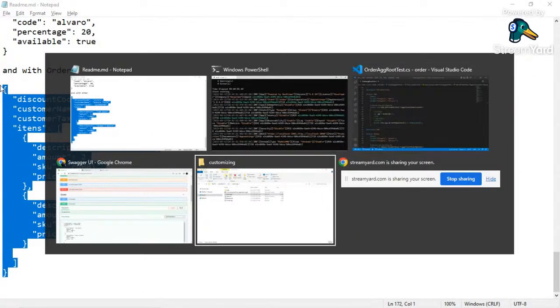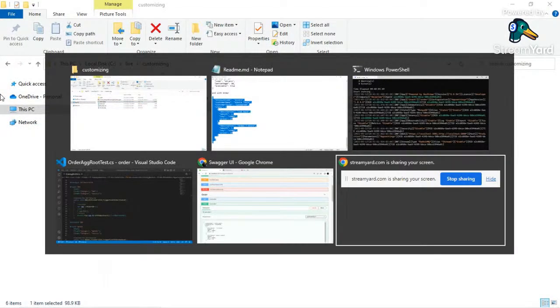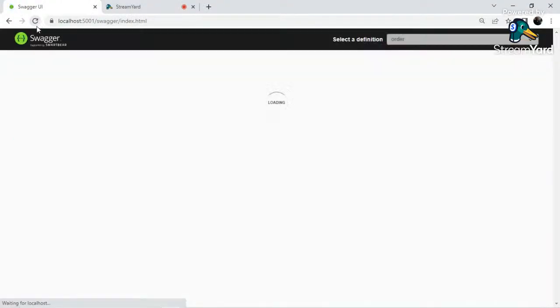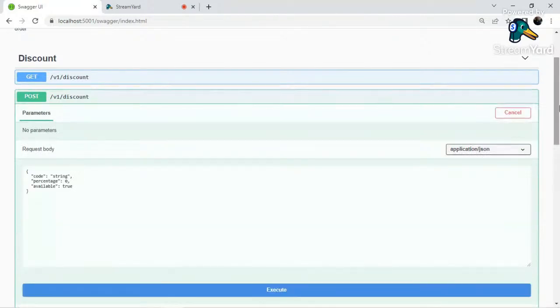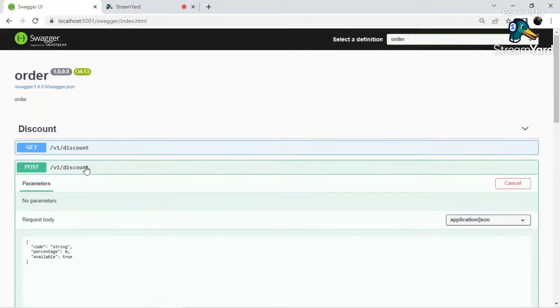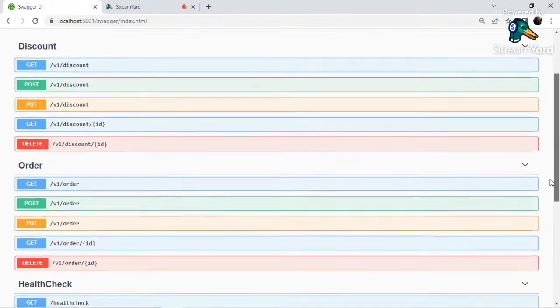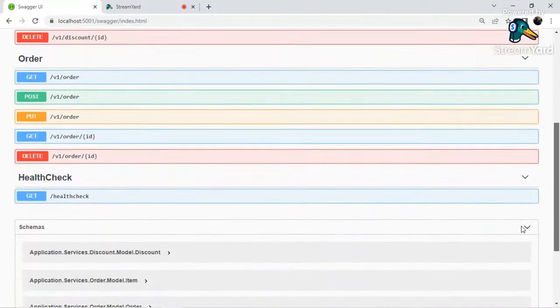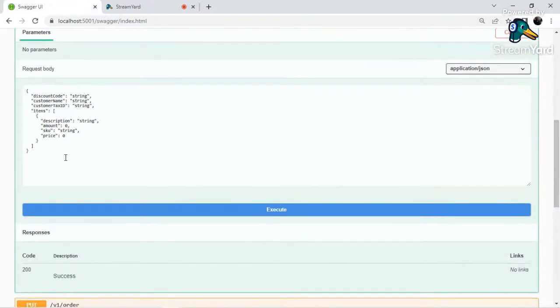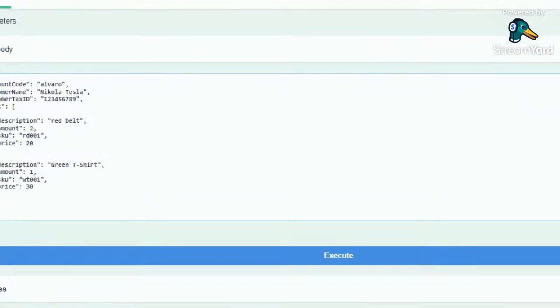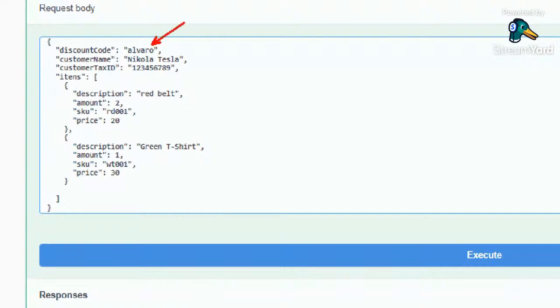Let's get back to our API. Customize it also. Let's post. Oops, not discount. I'm not adding a discount, I'm just adding a new order. So I am buying something. Here we are. I've got a discount code called Alvaro. I'm Nikola Tesla. I'm buying a red belt and a green t-shirt.